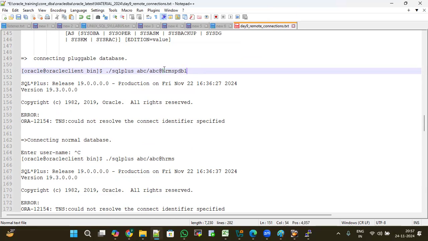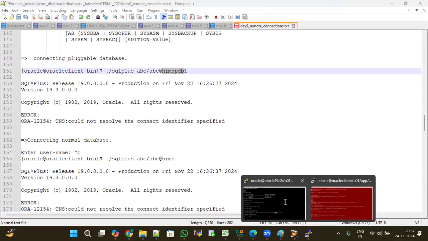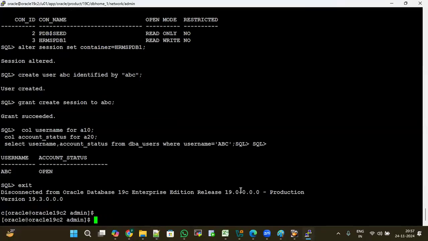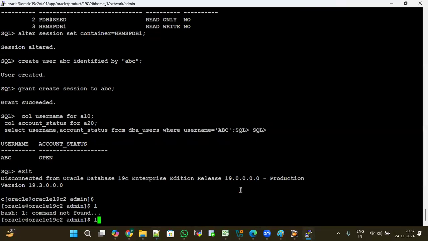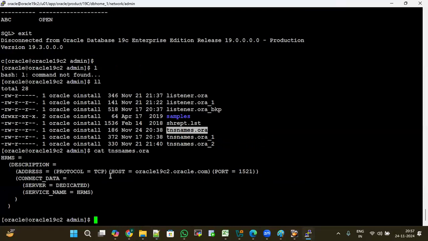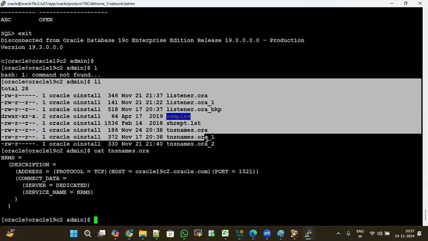So what does it contain? The tnsnames.ora file contains the DB details. What is the DB name? What is the port number? The same details as on the database server side. Go to the server, ll, and cat tnsnames.ora. This file, the same file, you have to configure at the same path at the client side.